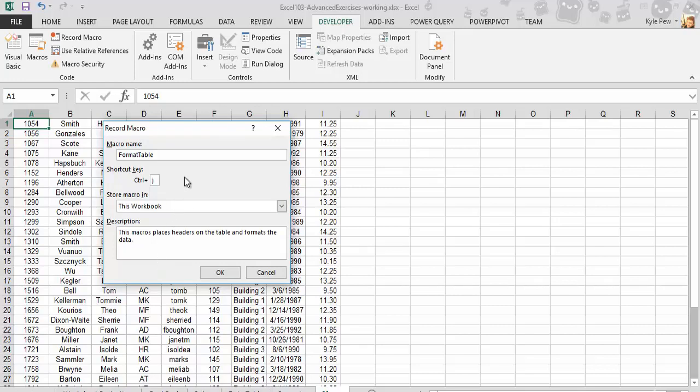Now, that's it. Give it a name, optionally a shortcut key. Where are you going to store it? Where's this macro going to be accessible from? And any additional notes, description that you want to leave behind. Now, I'm going to hit OK, but the moment that I hit OK, we are now recording. Excel will write down everything that you do.